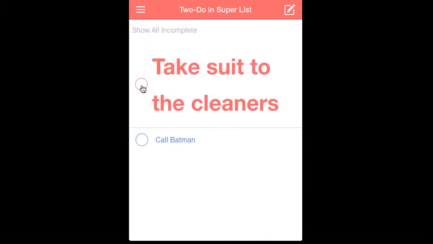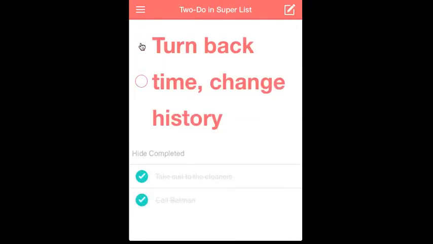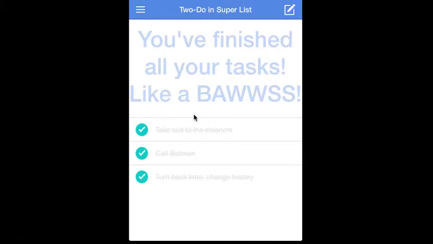So we just hide that and say we've taken the suit to the cleaners. We've called Batman, fantastic, and you can see that the completed tasks end up down here at the bottom. You can hide them if you want. I like to show them so that I know that I've gotten stuff done. And turn back time and change history. I did that, and that's how I managed to get this task done in time. Cheated, just the way to do it. And like a boss, I've finished all my tasks, fantastic.